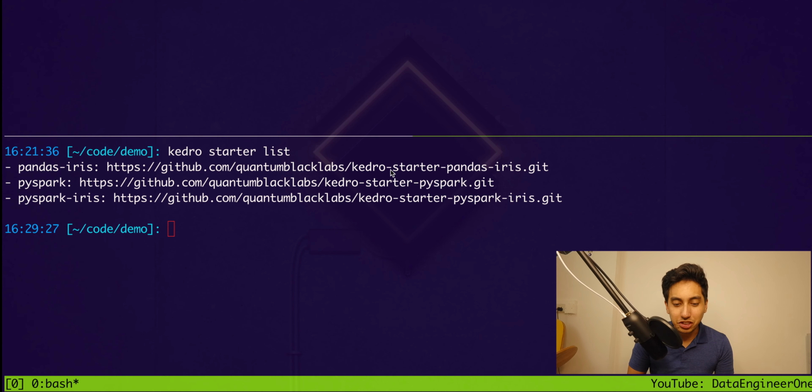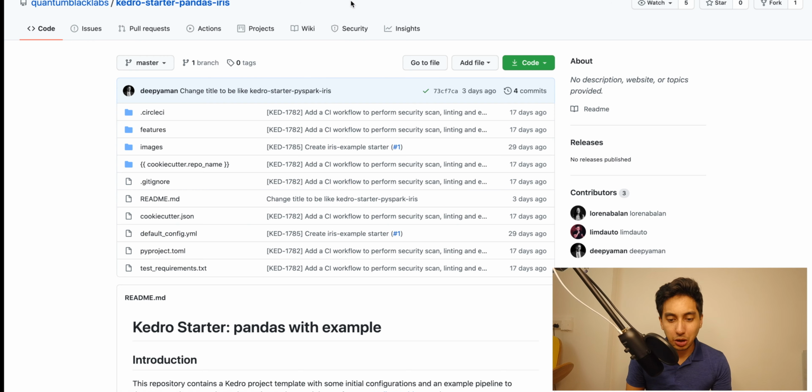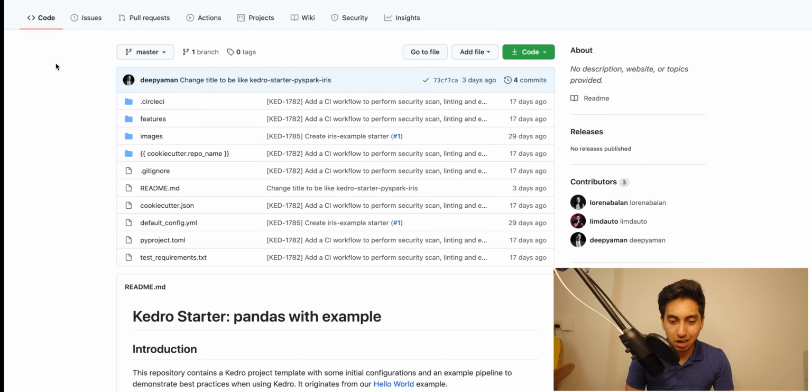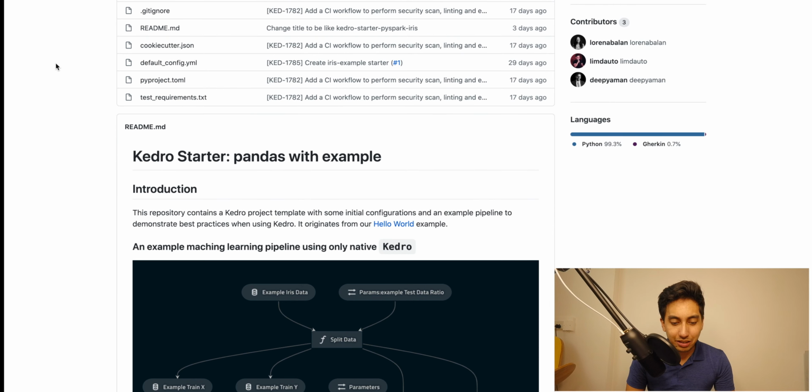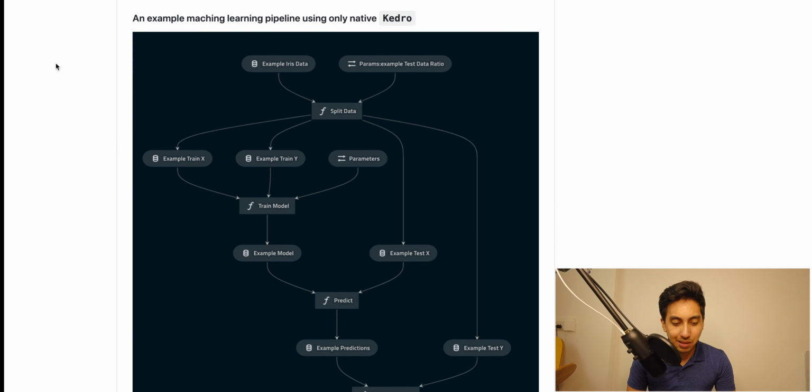We've always been using Kedro starter pandas iris. That's the one that comes with Kedro when you type in Kedro new and then allow that example pipeline. So let's give this one a quick glance since we're so familiar with this one already. And here we go. We have the Kedro starter pandas iris GitHub repo. So here comes a little photo of the pipeline.